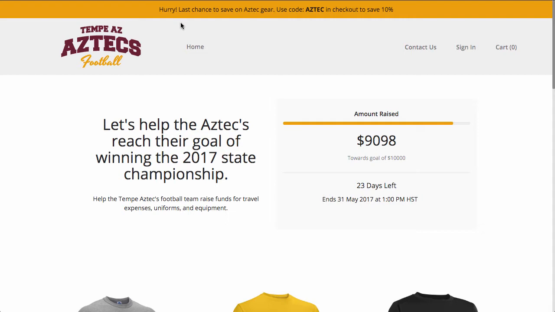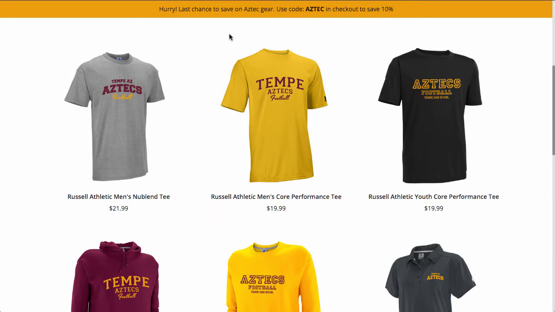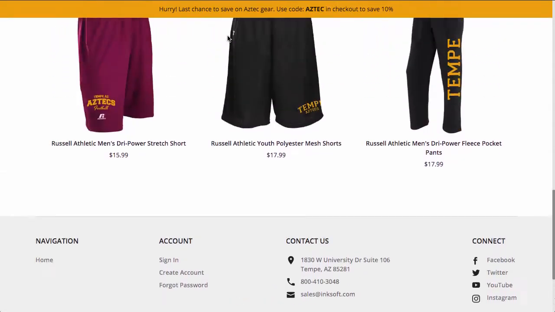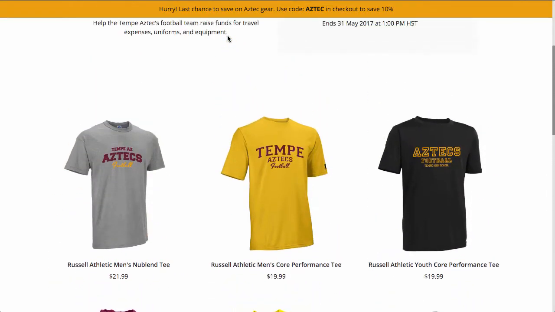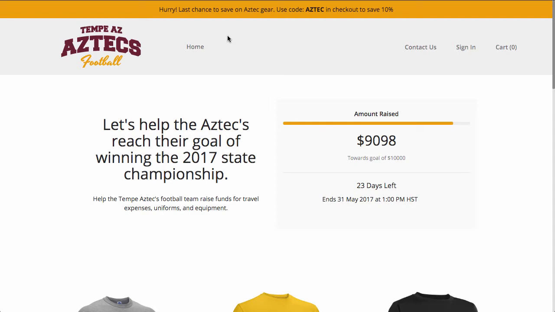So as you can see from this example here, at the very top of this store, you have this yellow bar with messaging, and of course that messaging says, hurry, last chance to save on Aztec's gear, use code Aztec in checkout to save 10%. So you also notice as I scroll through this web store, that bar stays sticky or constant at the top of the store. So this maximizes visibility to ensure that your shoppers see this messaging.